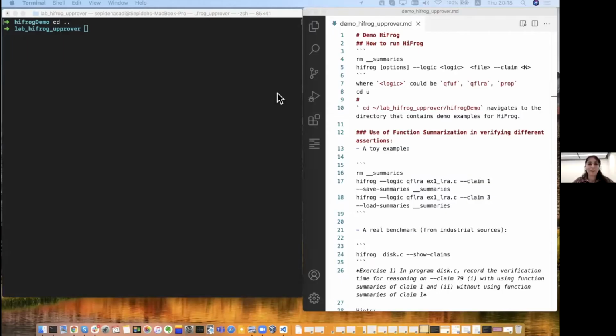Hello everyone, I am Sepideh. I'm happy to be here to show you some interesting functionalities of HiFrog, and we are going to learn how to verify our program. I try to guide you through the commands that we collected already for you, and we are going to follow this command. I already sent the link of the examples that we are going to use today. If you haven't downloaded already, please do.